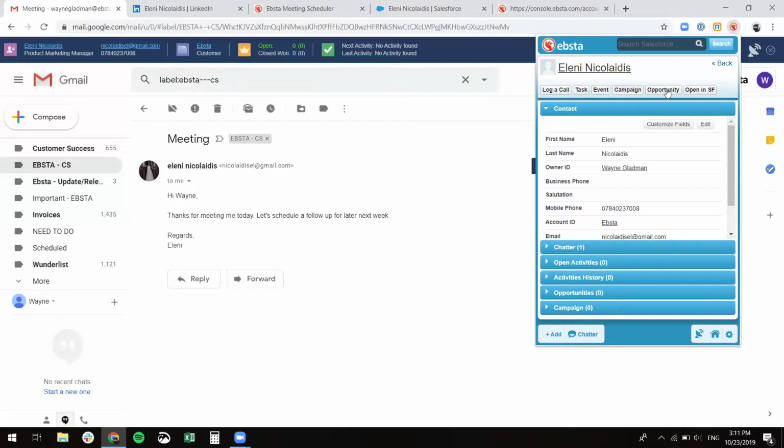Same thing with campaigns and opportunities, and of course, you can open this directly in Salesforce. You can also edit this record on the fly. So if you access it and you see something that's incorrect, you can click edit and that'll edit the existing record.